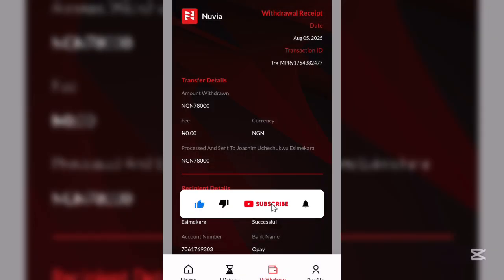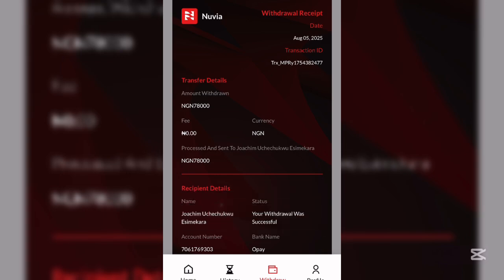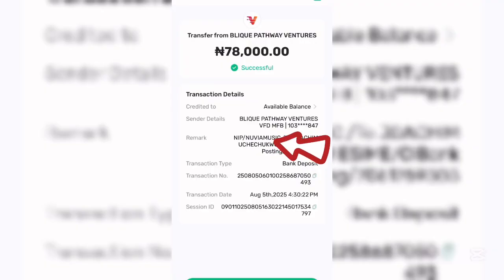So right now you can see the receipt of the withdrawal. So I'll be expecting 78,000 naira on my OPay account. And so after some few minutes, I also received the credited alert of the 78,000 naira. As you can see, the remark and details right here.